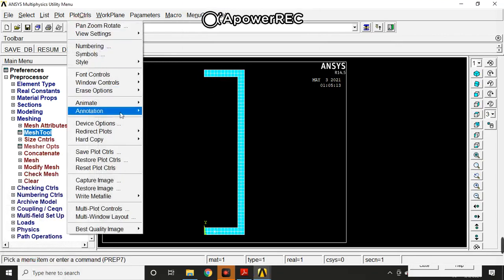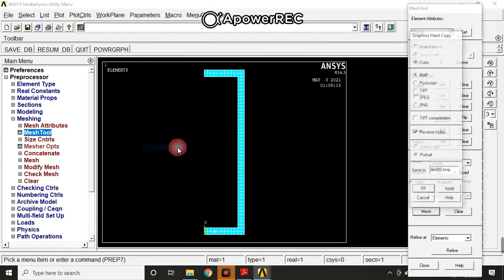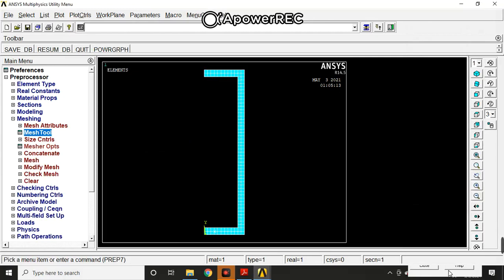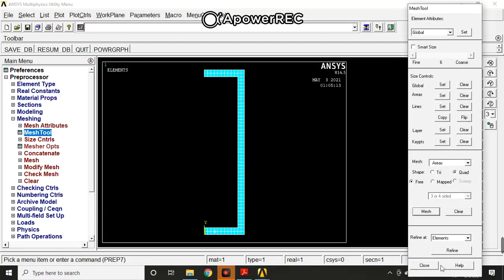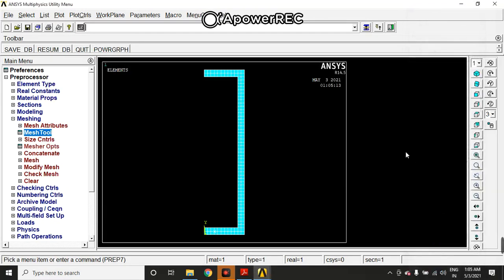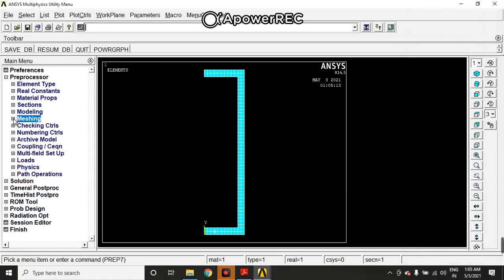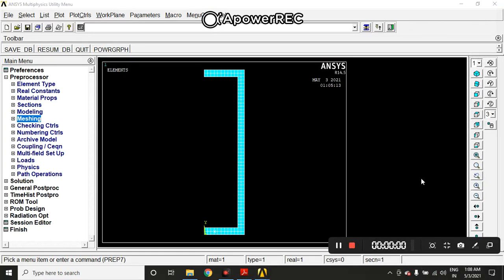Save this picture also. So we'll go to the plot control, hard copy to file, enter the file name as 002 and OK. So this is how your picture has been saved on the desktop. Now we'll close this. So now we'll apply the boundary conditions as the modeling and meshing is done.